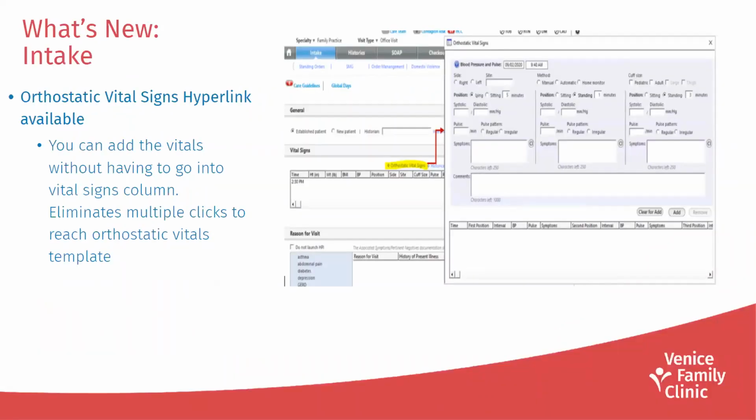What's new in intake? Orthostatic vital sign hyperlink is available now outside of the vital signs panel. You are now able to document the orthostatic vital signs in a more formatted way, where it allows you to view time, first position, interval, blood pressure, pose, and symptoms.